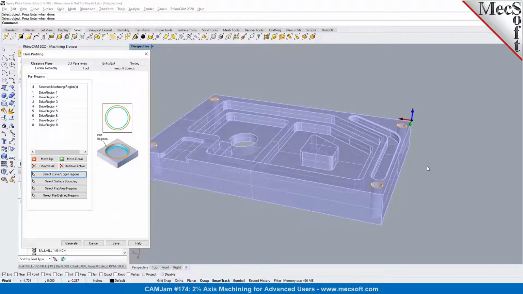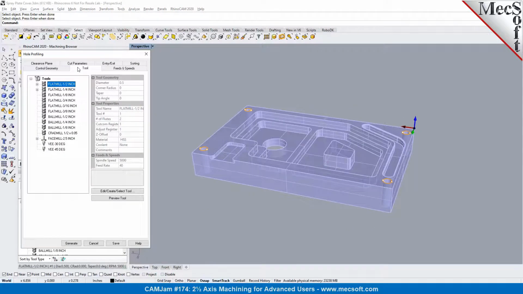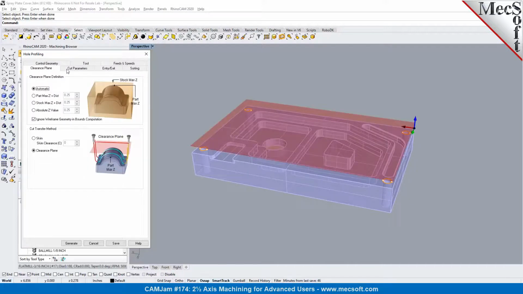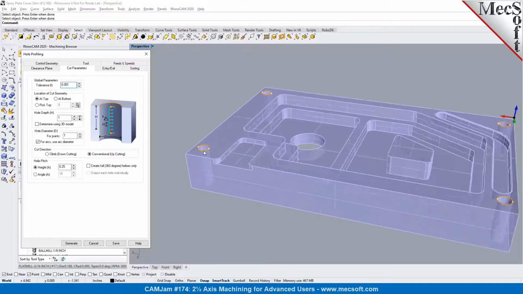So in this particular case, I'm going to select these edges on the part, on the hole feature, as my part region. So I can select these face edges. Right click or press enter to accept it. Specify a tool. I'm going to go with the 3/16" end mill. Set my feeds and speeds. Set the clearance. And then we'll go over to the cutting parameters.